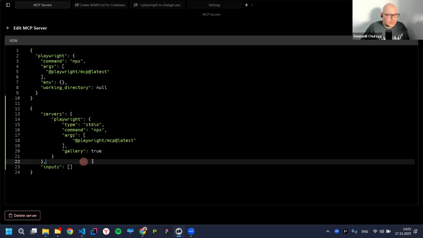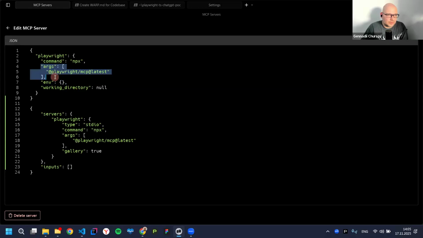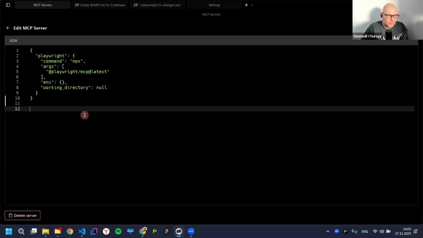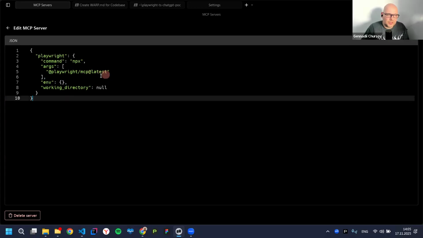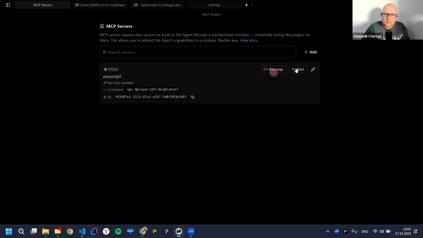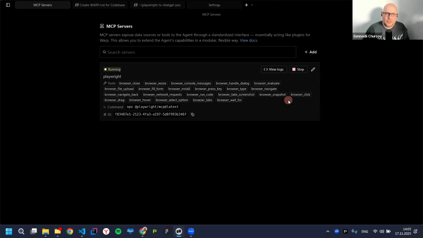The only thing that we actually need is this part. This is the most vital part. And this command is used just to work with that MCP. So if we have this one, it's already enough. And then we just start it. So that's vital. If we are not using our MCP, we will not have all of those features.